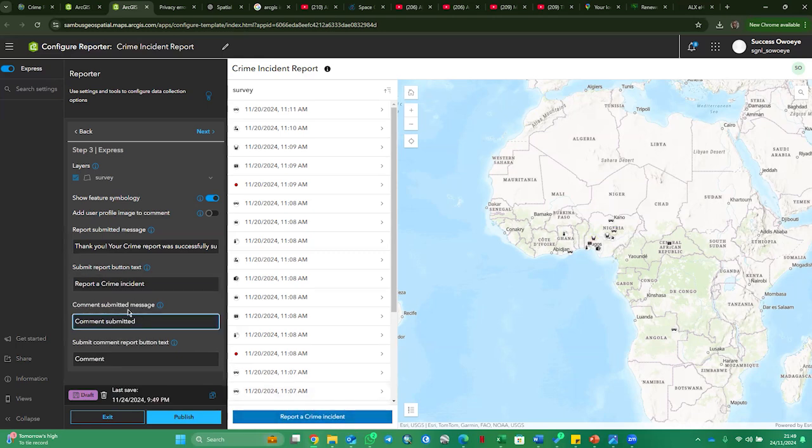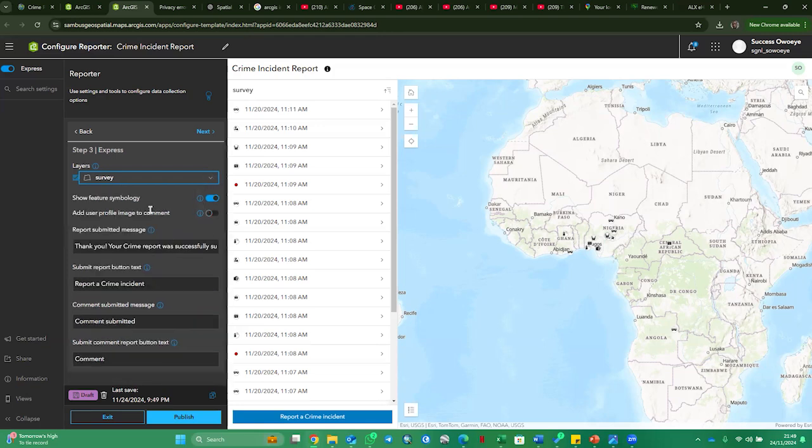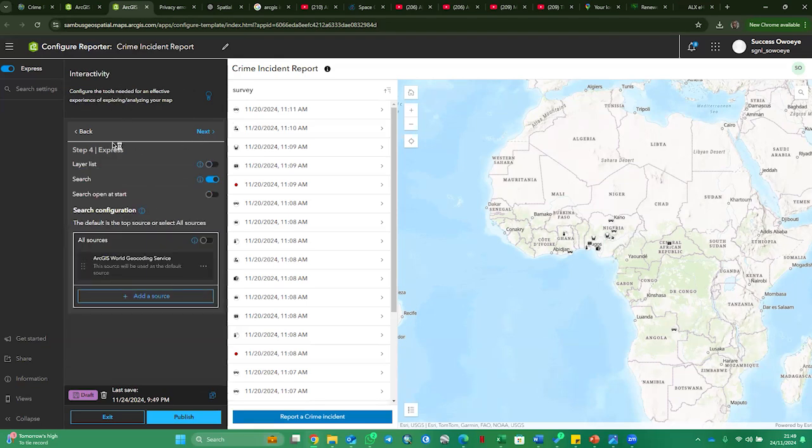So this is what displays when you submit the comment, comment submitted, and all. I think let's add comments to this. Let's toggle comments. See, okay, this doesn't allow you to also add comments. Okay, let's continue. Then that's that. We move to the next one, which is interactivity. This is where you can actually interact.